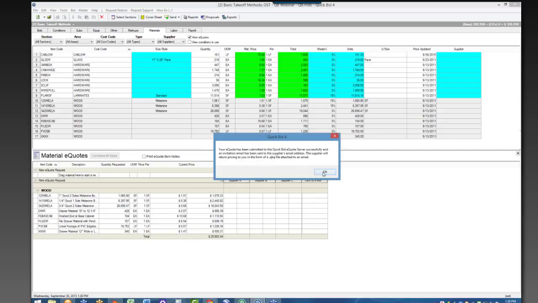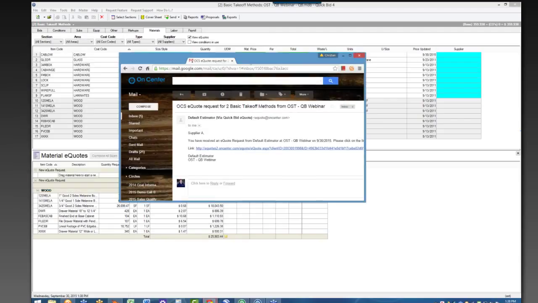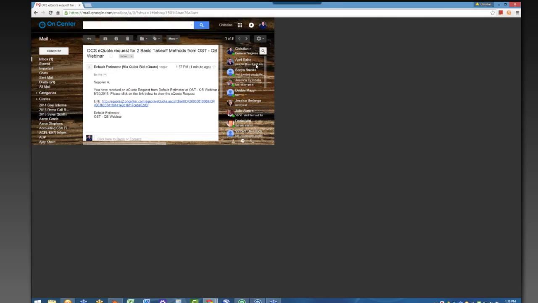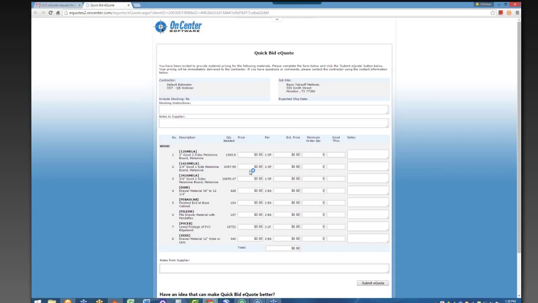Once the supplier receives that email, they're going to see that a specific estimator is requesting a price quote. So for instance here, in my email, where we're getting a price quote request, when they click on that little link, they would be able to then see exactly what the material list consists of. They know who the actual contractor is and the job site. They can enter in the cost here manually, and then they would be able to submit this back to you.